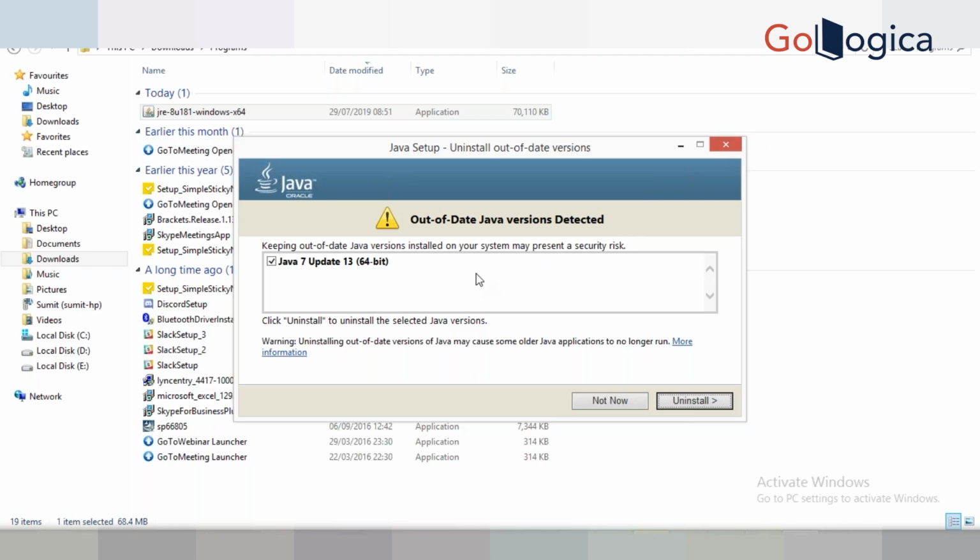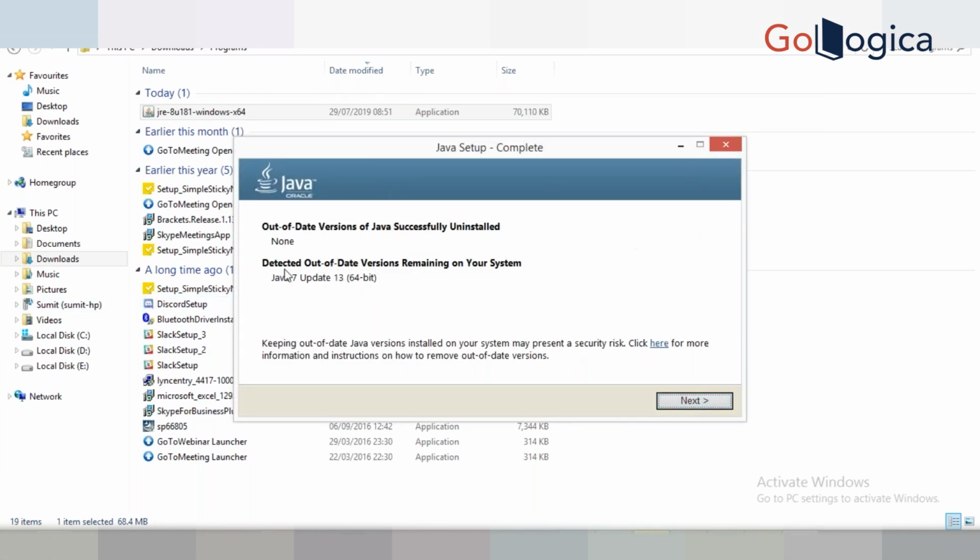It is saying that keeping an out-of-date Java version installed on a system may present a security risk. Do I need to uninstall it after use? Not required. Java does not have any security risk. There is no problem, and even no problem if you are using your company's laptop, because Java is worldwide software. Okay, I understand. That's a standard message that we get whenever you install something.